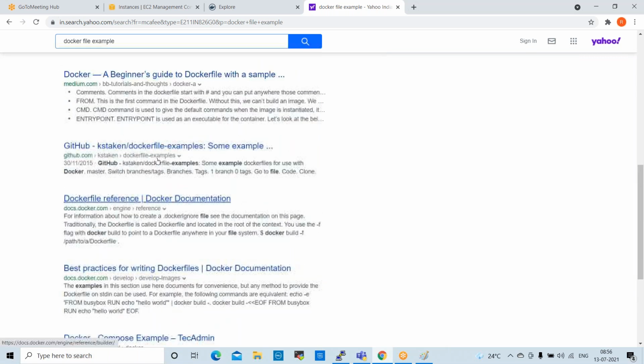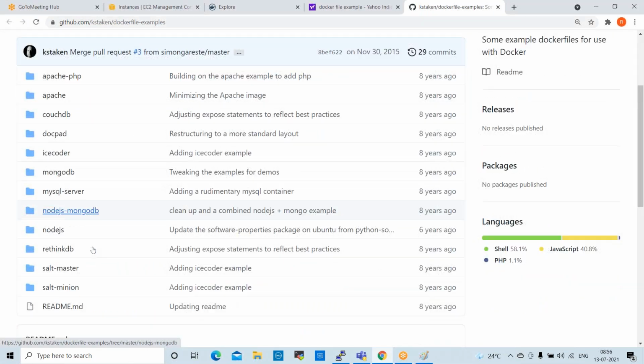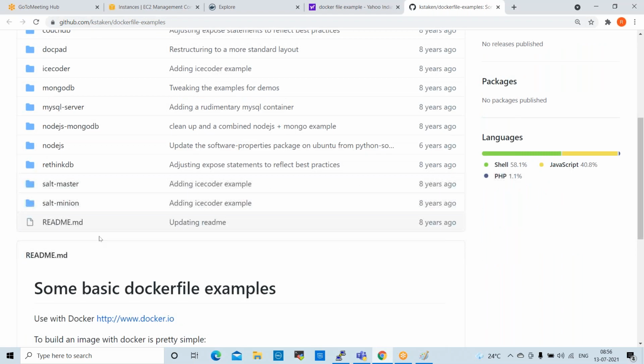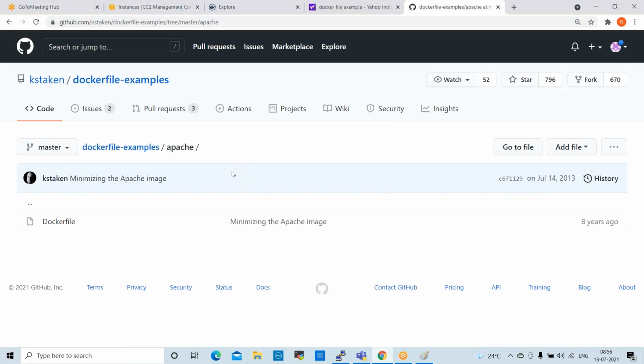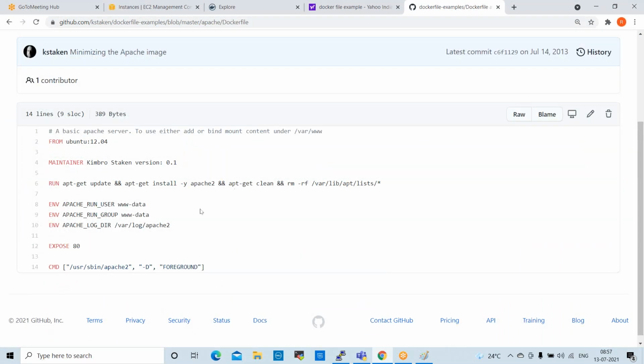Even on GitHub also, see here, some Dockerfile examples are available in GitHub. Open this. So these are the Dockerfiles. See here, Dockerfile examples. You can use this one also. Okay, you can try this one like this.